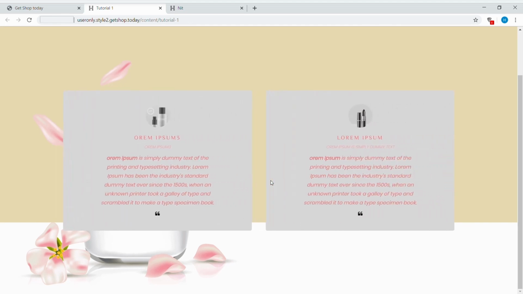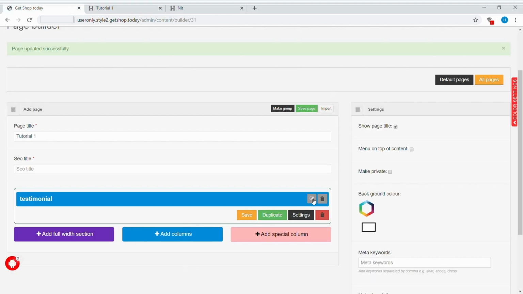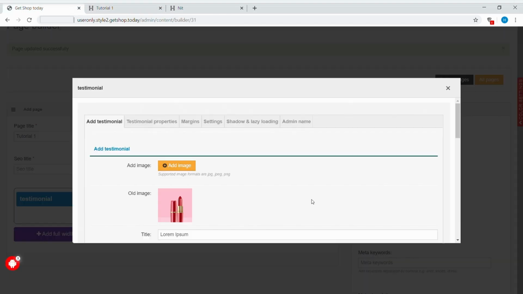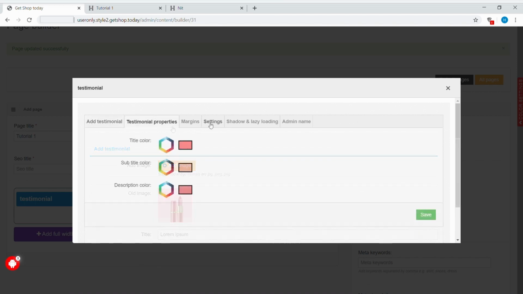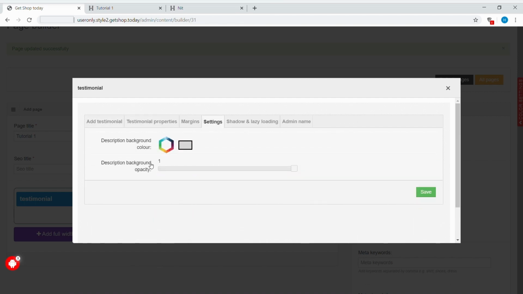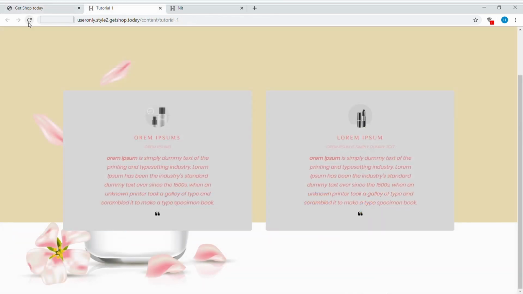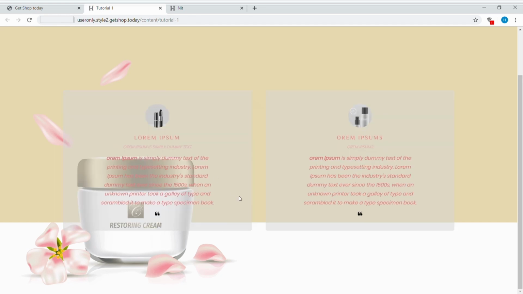Let's see how it looks when we reduce the opacity of the description background. Let's go back to the testimonial again. To do that, let's click on this small edit icon, and here we can go to Settings and then navigate to Description Background Opacity. Just make this opacity lower and then go back to the home page and refresh the page. Now you can see that the background opacity has changed to 0.5% and looks much better.